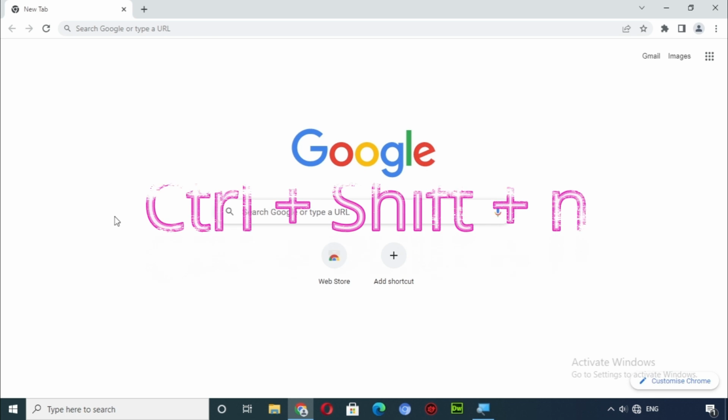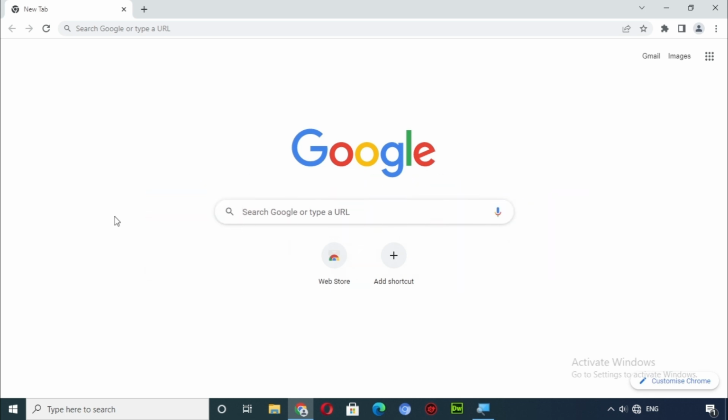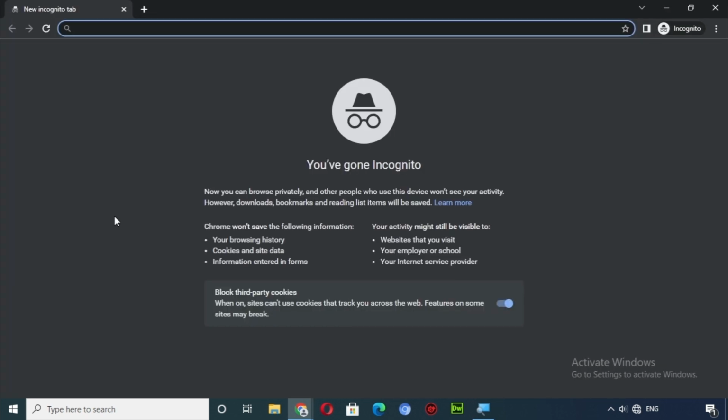Next shortcut key is Ctrl Shift with N. This shortcut key opens a new window in incognito mode. In incognito, none of your browser history, cookies and other data or information entered are saved on your device. This means your activity doesn't show up in your Chrome browser history. So people who also use your device won't see your activity.